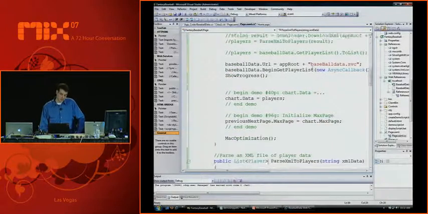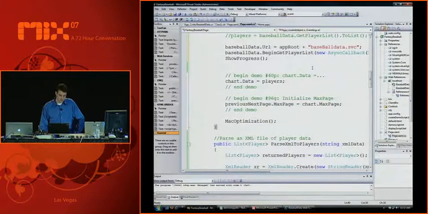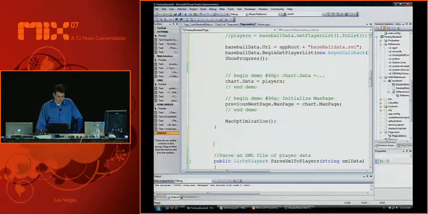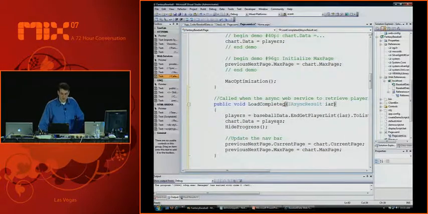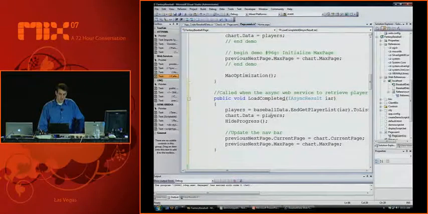What we've got to actually do is do something when it comes back. So let's come down here, and we're going to add in a handler. So I think I called this function load completed, didn't I? So this gets fired when the thing gets done. And all this is doing is calling end get player list to get back the actual results of the web service call. And then I'm just putting those results into my table and closing the progress. And there's a few lines of code down here to fix up the nav bar that Nick built as well.